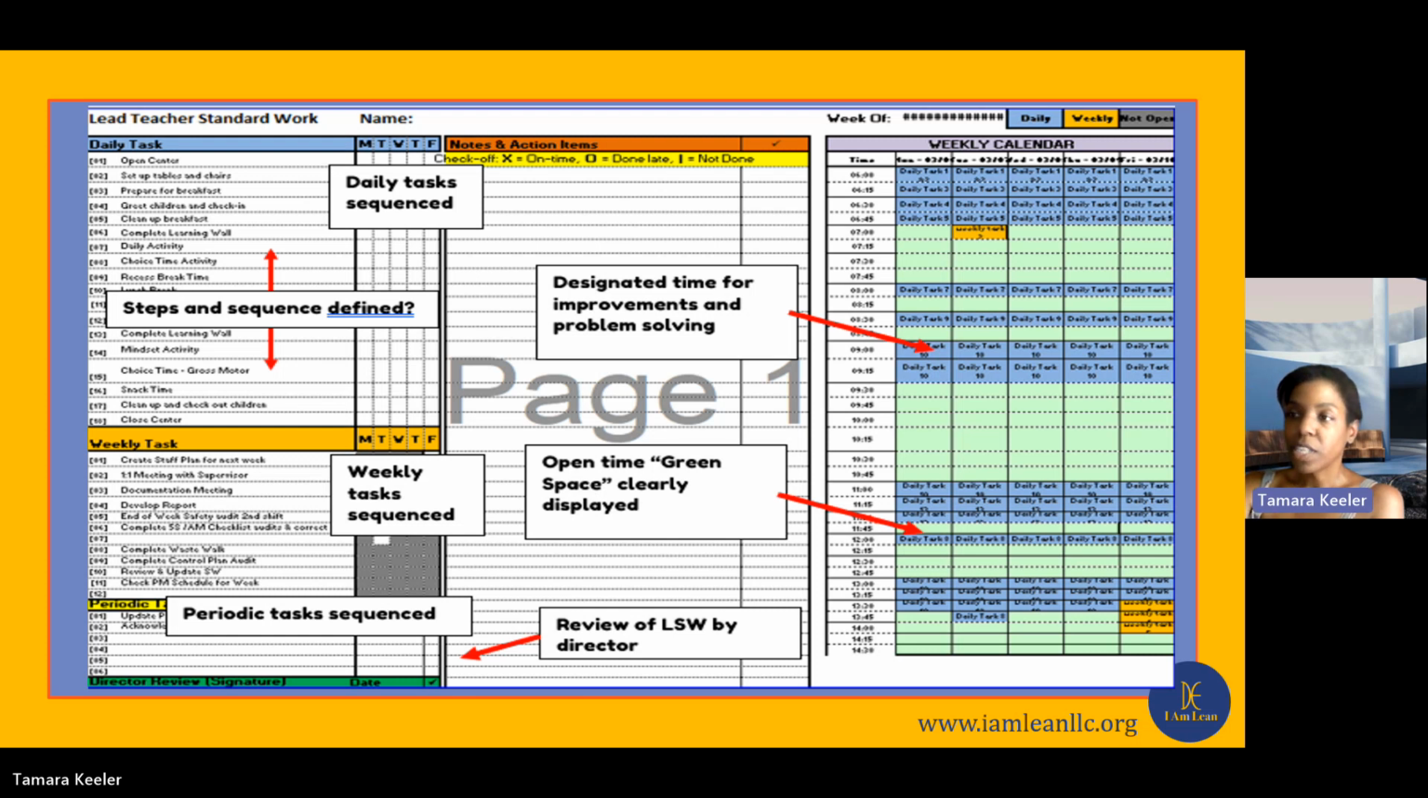So when you create your leader standard work template, you just want to make sure that you have all of your repeatable, predictable, daily, weekly, periodic tasks listed. The capacity and the green spaces should be shown, right? You want this to be a visual tool. If you create just a regular checklist or use a calendar, you don't have the visibility of the capacity. You want to designate time for your process improvements, and you want to have a timely review of your direct reports' audits. Or you want to make sure there's a timely review of your leader standard work with your supervisor.